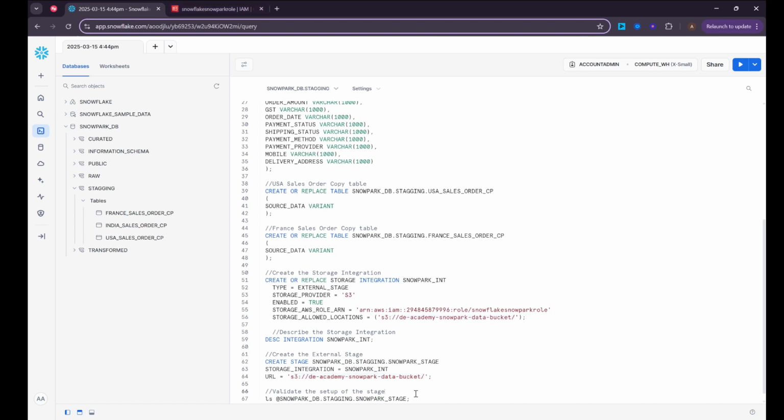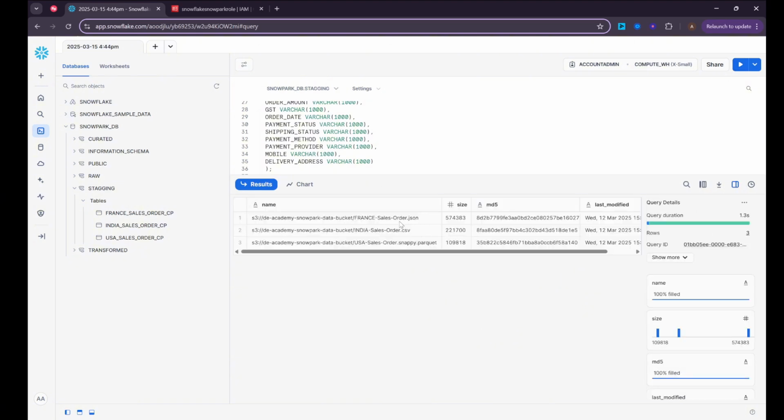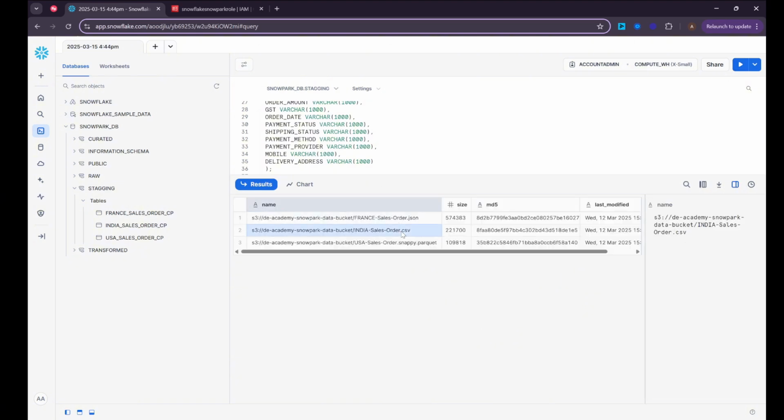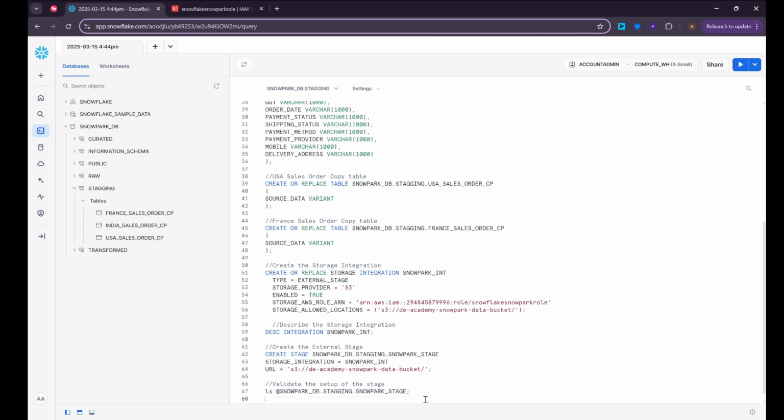If I run this statement, I should be able to see all the 3 files which I uploaded as part of my previous step by using the AWS Glue services. Simply select that, and you should be able to see all the 3 files. This is the France sales order, this is the India sales order, and this is the US sales order. These are all the 3 files I currently have in my S3 bucket. If you are able to see these 3 files successfully, your integration is successfully completed, and we can move into the next part.